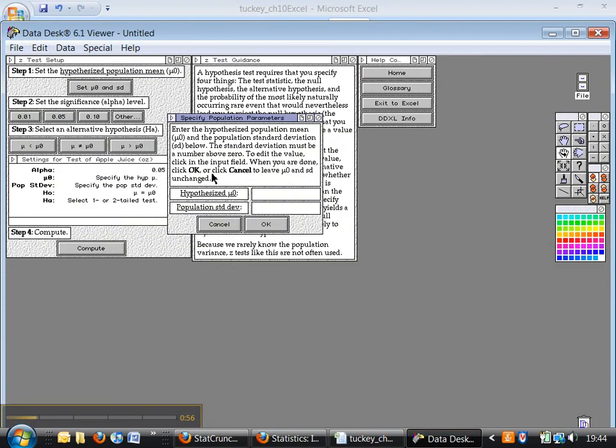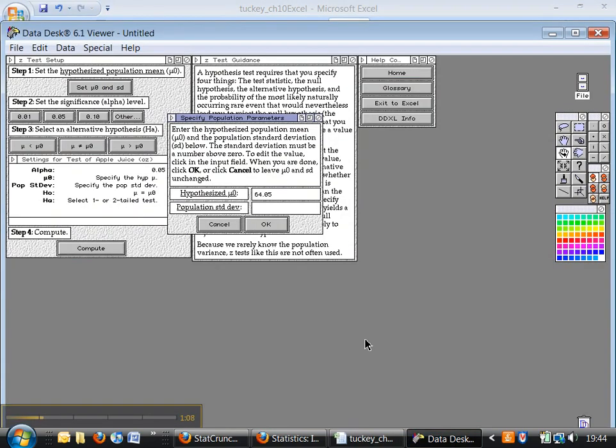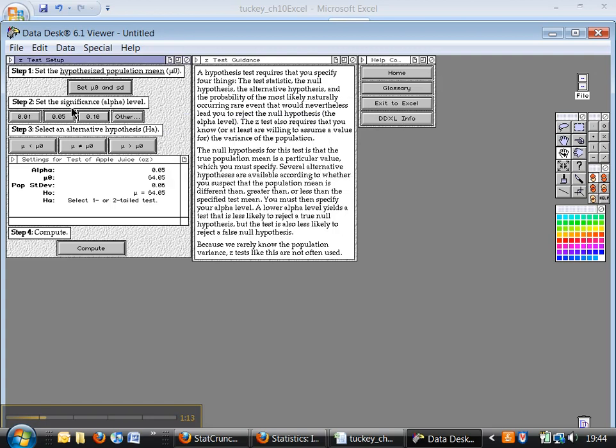So let me go back. 64.05. My standard deviation was right here, sigma, 0.06. So let me click in here, 0.06. Okay. My level of significance was 0.01, so I click on that. What kind of hypothesis was I talking about? Left-tailed, two-tailed, or right-tailed? It was a two-tailed test.